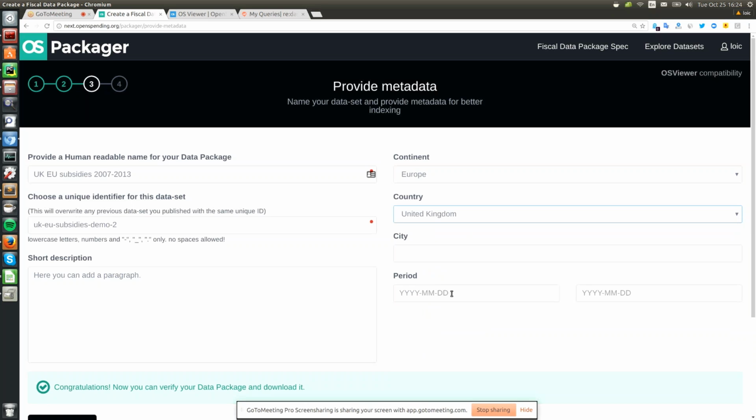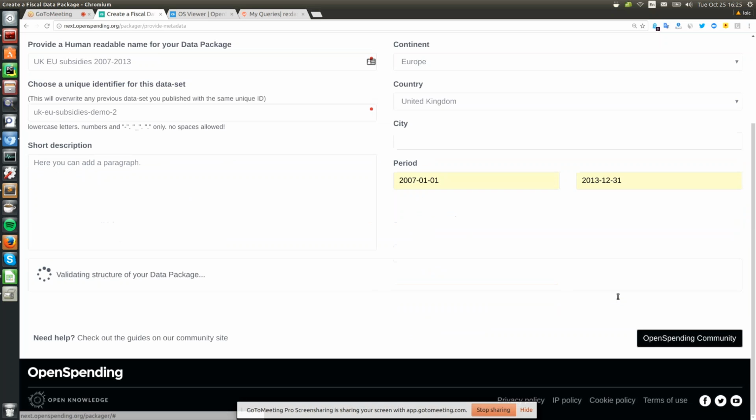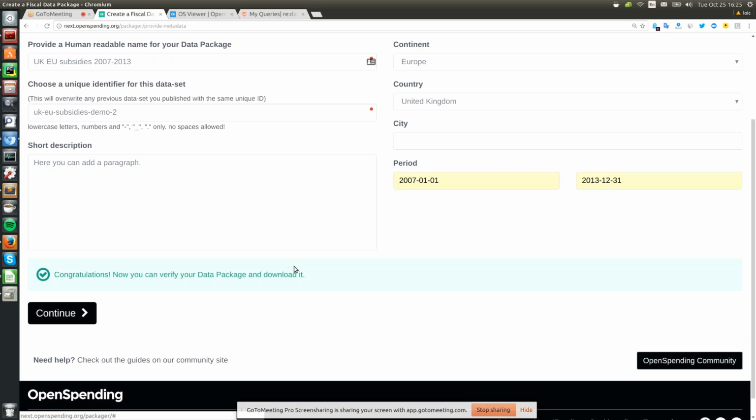There's no particular city that it applies for. And now I'm going to put a period in it, so it's going to be 1st of January 2007 to 1st of January 2013. And here now I have basically described my data set. This is the part that really helps other users search through existing data sets. And I can continue to the next step.